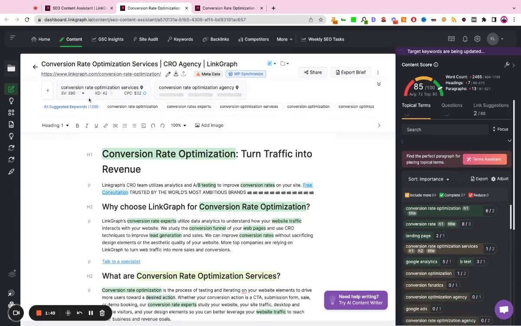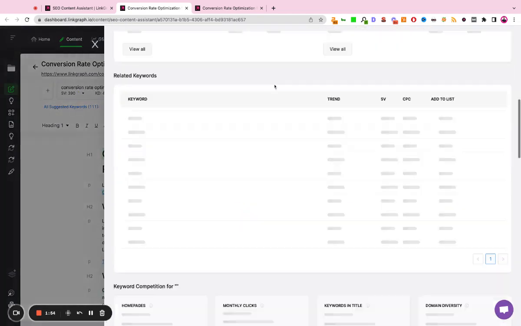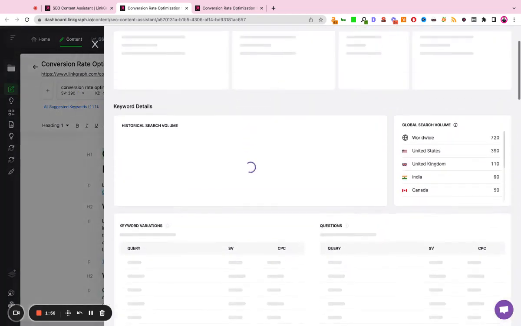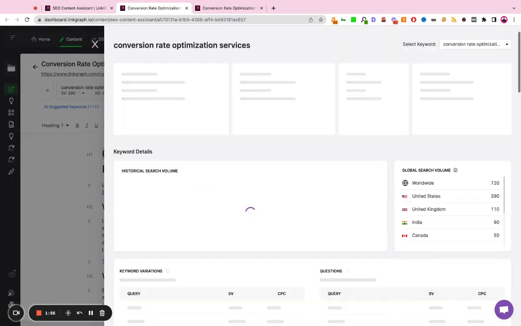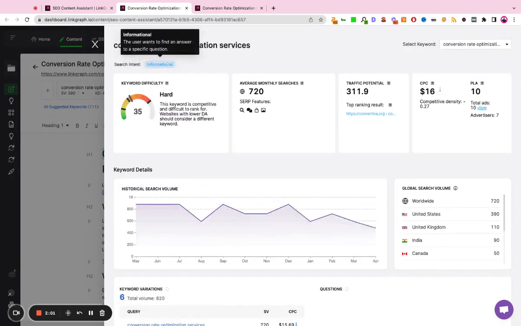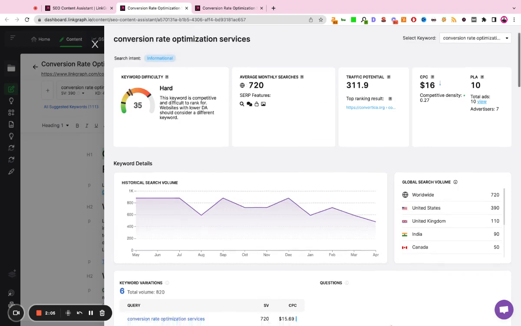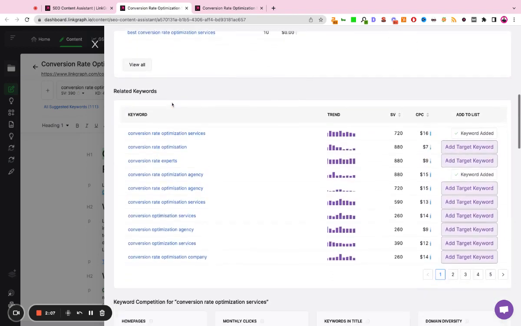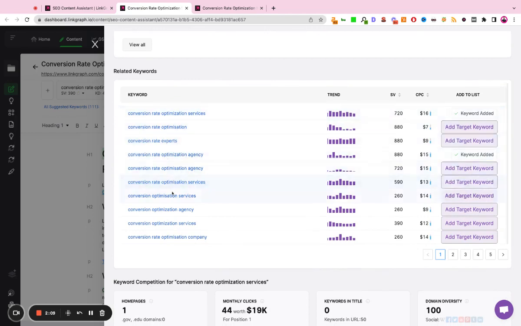And then if I want to find additional keywords and I'm not really happy with the suggestions here, I can hit view all suggested keywords and we'll get a full keyword report where it'll show us the parent keyword, the search intent, the volume, traffic potential, ranking difficulty, long tail variations. And then here it's going to give us additional keywords that we can select from. So I'll pick another keyword, conversion rate optimization services.